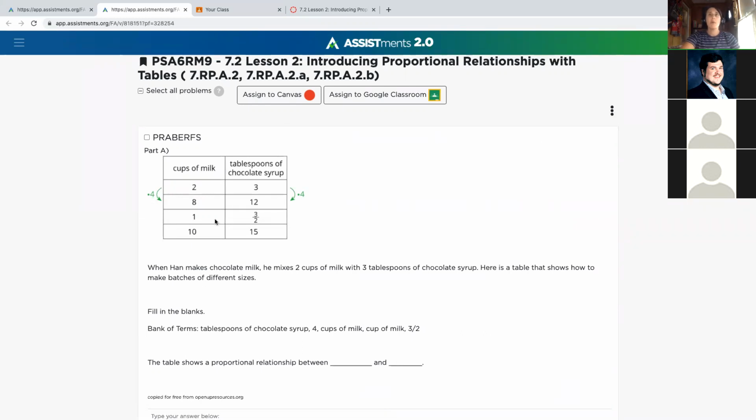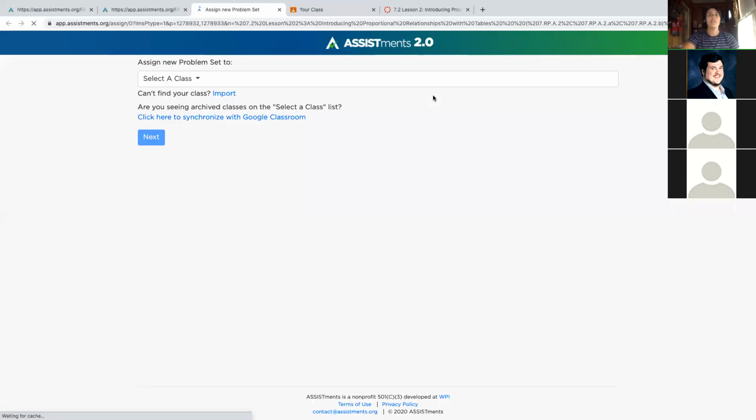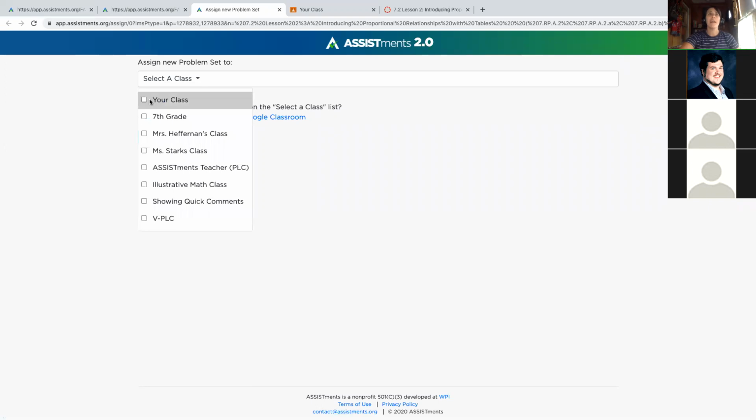So I've selected the problems. First, I'm going to assign through Google Classroom, and then I'll show you the same thing through Canvas, though it is very similar. So I'm going to click on Assign to Google Classroom. You may be prompted again to log in with your credentials, depending on what's saved on your computer. The first time you assign, you'll import the classes from Google Classroom. So you'll want to have your LMS all set up with the classes prior to doing this, but you can synchronize afterwards. So I've imported my classes, and I have all the classes in my Google Classroom here on the list.